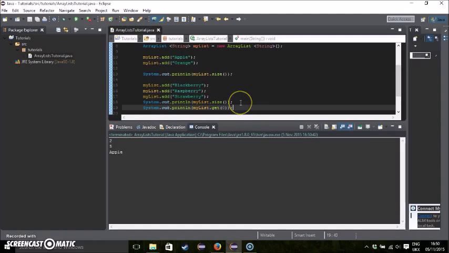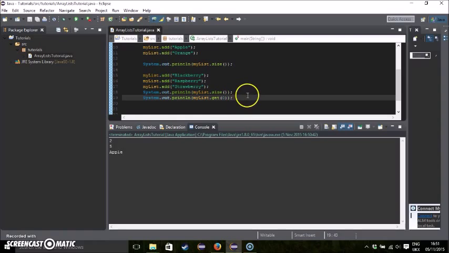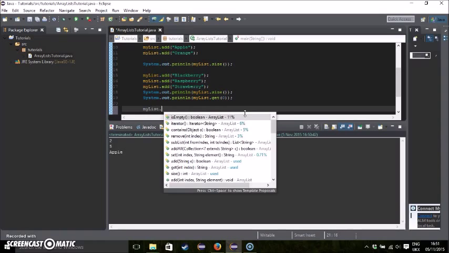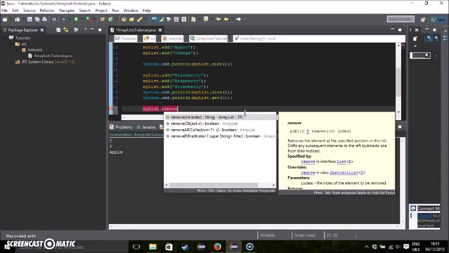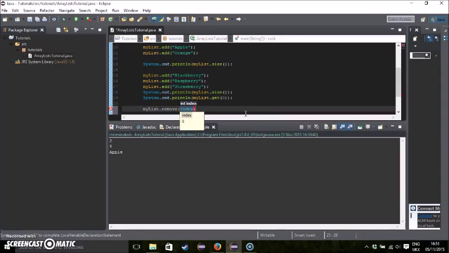Alright, this is the other cool thing in that you don't just have to constantly increase, you can also decrease the size of the array list. So I'm going to do that. I'm going to say myList.remove, and we'll do it by index. You can do it by object as well, but we'll do by index. So we'll get rid of the blackberry. So that's 0, 1, 2. So that's 2. So that should get rid of the blackberry.